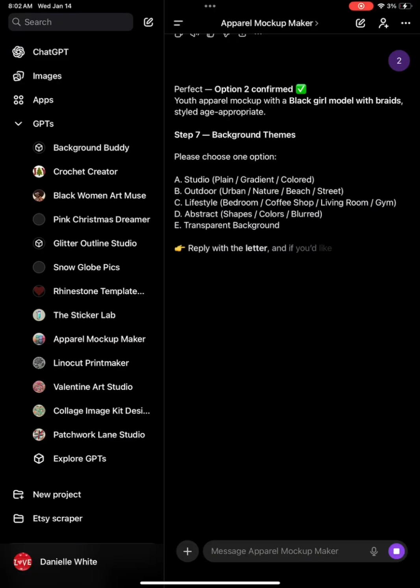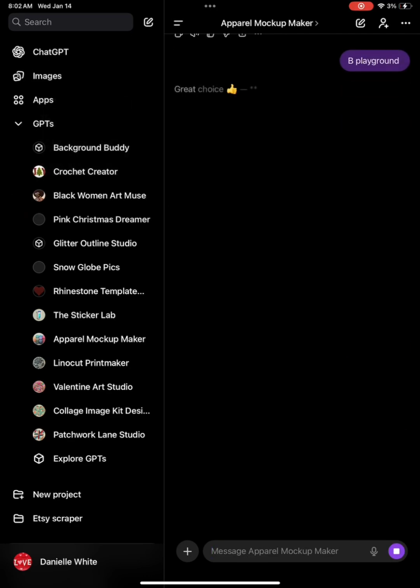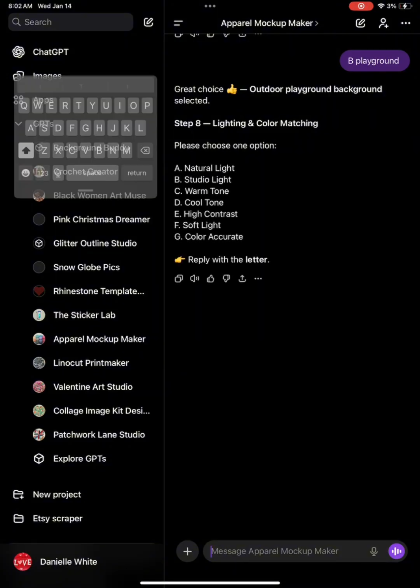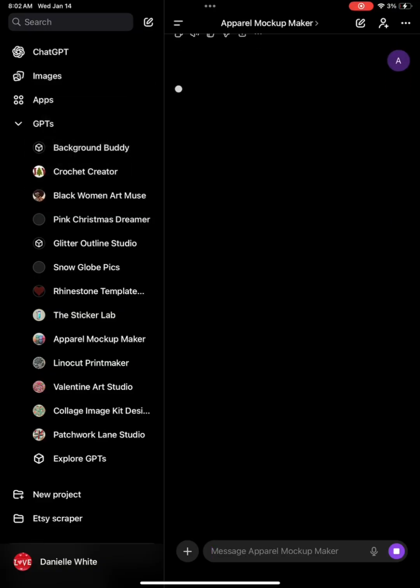Okay, so step 7, we picked the background. I picked outdoors, and then I just put playground since it's a kid's picture. I don't have that on there, but you can type in what you want. So I typed in playground as the background. And then I picked natural light. If I'm doing outdoors, I just do natural light.